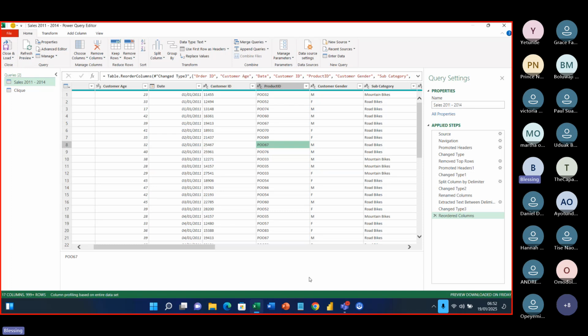The next one we'll be looking at is how you can add custom columns and index column. Then we'll look at how to add conditional column and column from example. So let's start with custom columns.